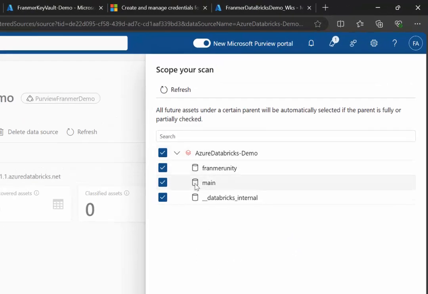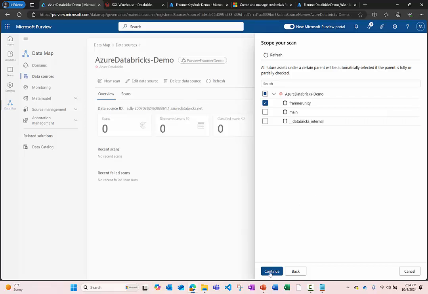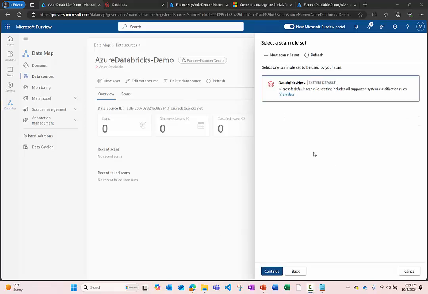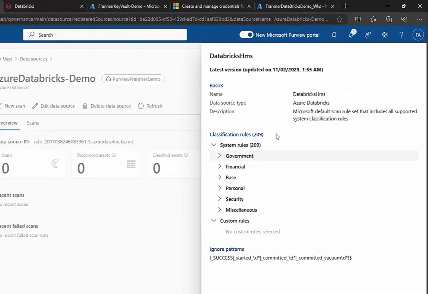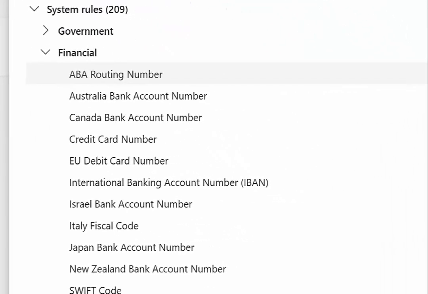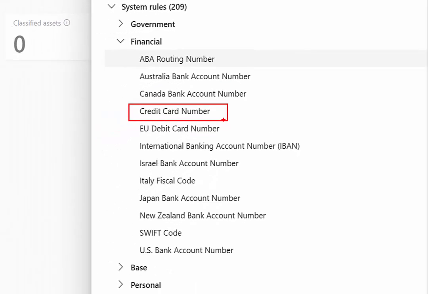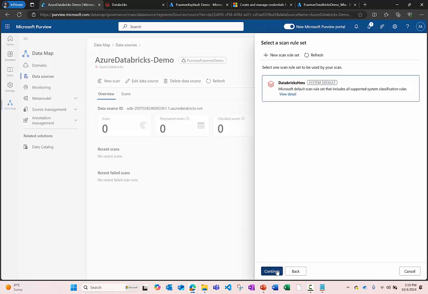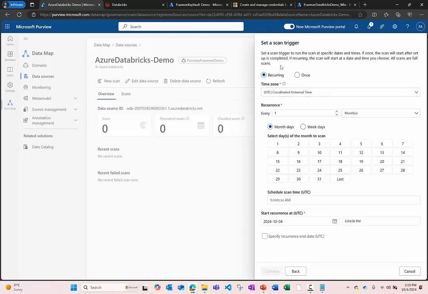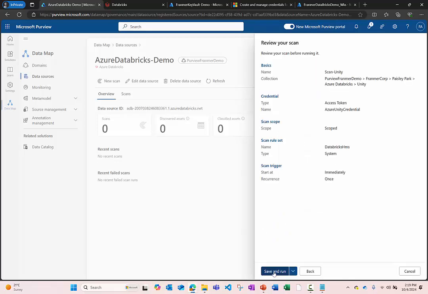And choose the scope here. So here, let's just scan the Frontmare Unity. And click on continue. So you can also select the scan rule set. So by default, you have all these rules. So for instance, you can see that we have also the rules for a financial classification. So we'll try to detect maybe credit card number. Okay. So click on continue. Then you can define the trigger. So let's say once and click on continue and save and run.